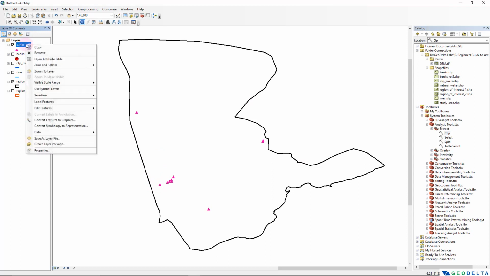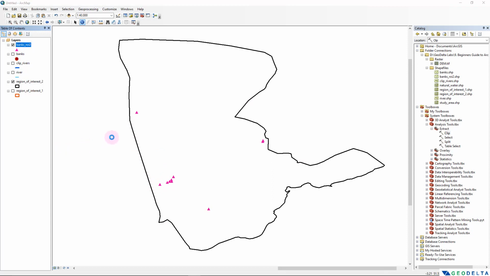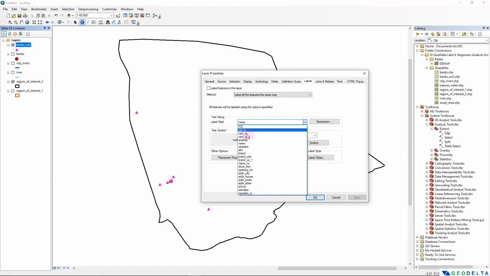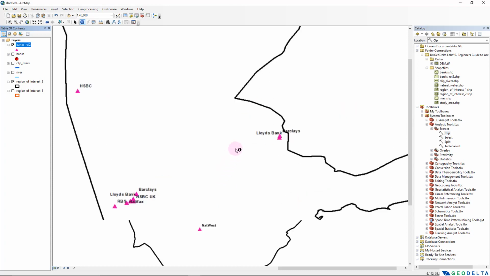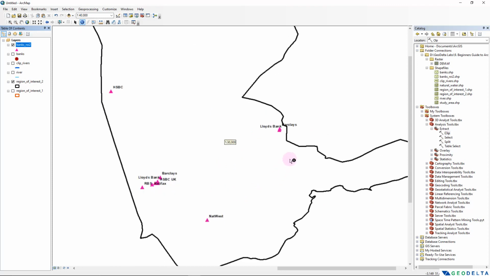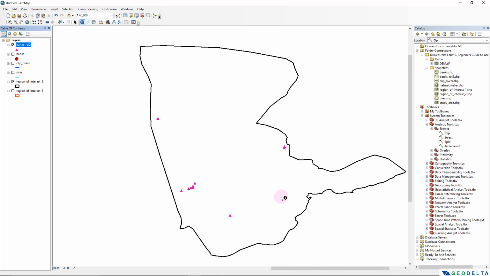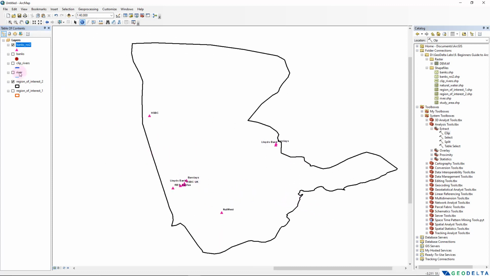And if I wanted to add the labels, you can see that I can select the name of the bank, that particular column, and maybe I can select this label features in this layer, and maybe I can bold it out as well. Now you can see very clearly what are the banks which are located inside this region of interest 2, isn't it? Alright, so I'm going to turn this layer off as well.